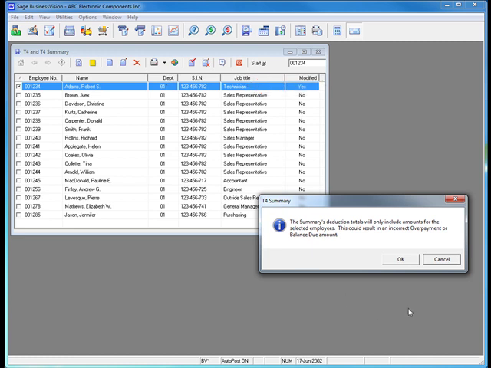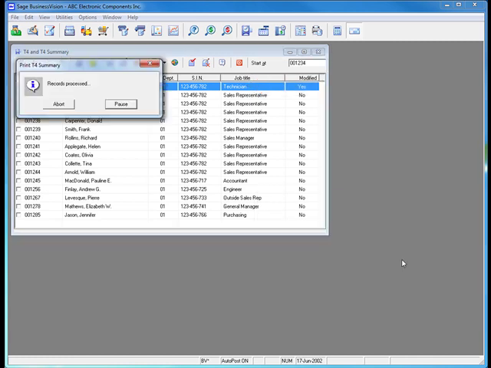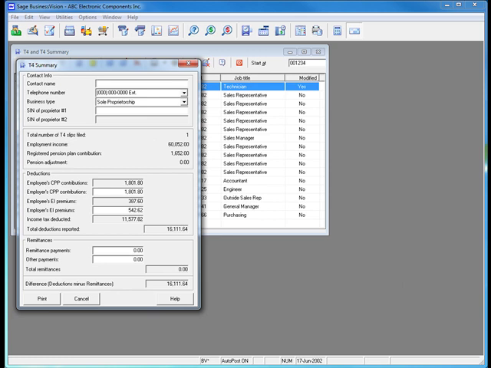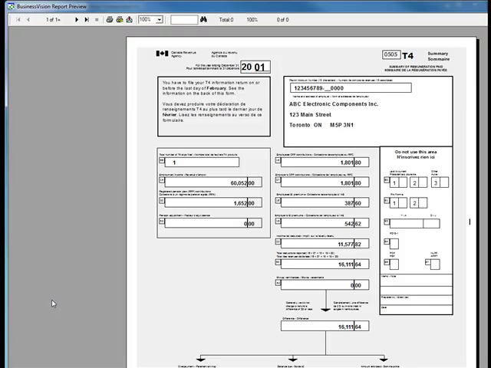This will pull up the option to print the T4 summary, and when you do, it's going to ask you for information that's required on the T4 summary report that's not stored in Sage BusinessVision. You have to enter your contact name, your telephone number, as well as the social insurance number for the proprietor. Once you've done this, you can click Print and print your T4 summary report.